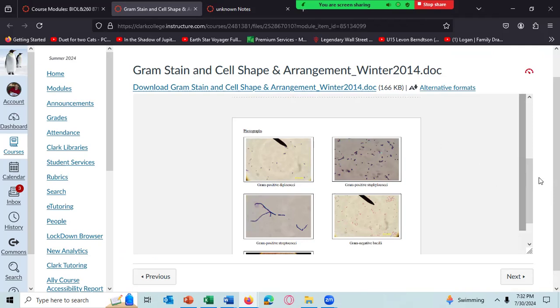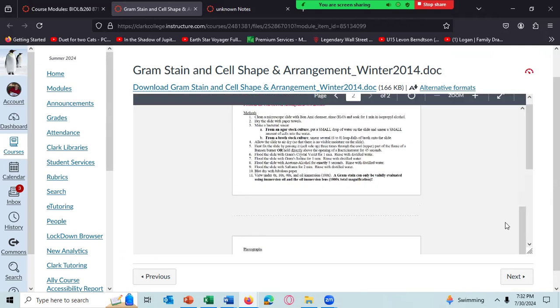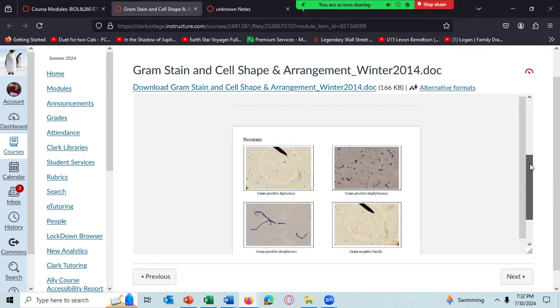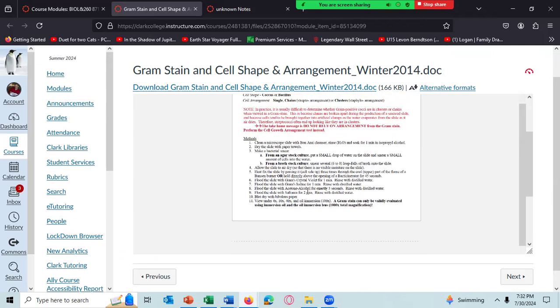And then it tells you that you're getting your results. You can get your results immediately after doing the Gram stain. You just have to look under the microscope.